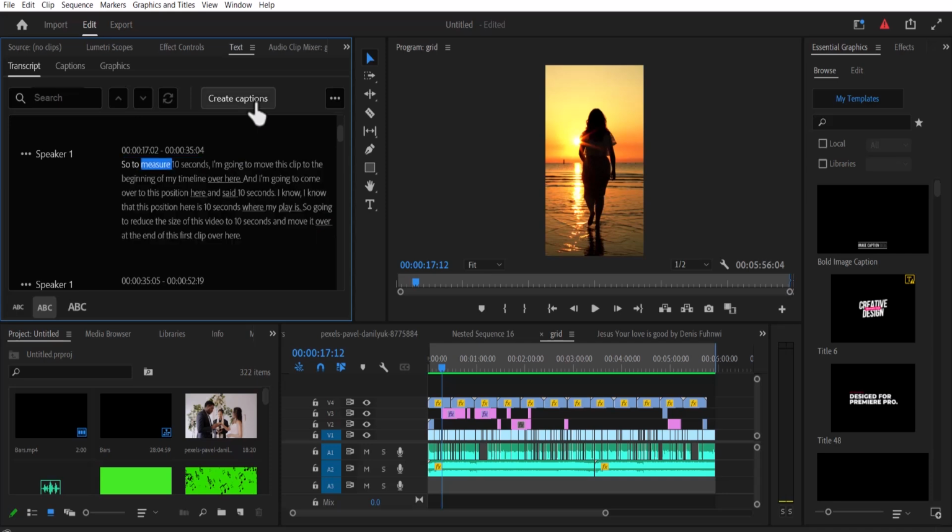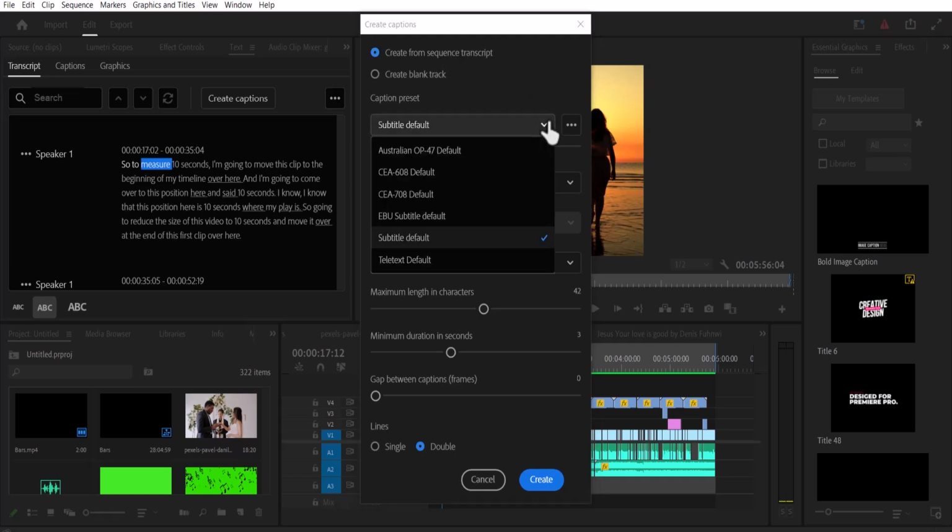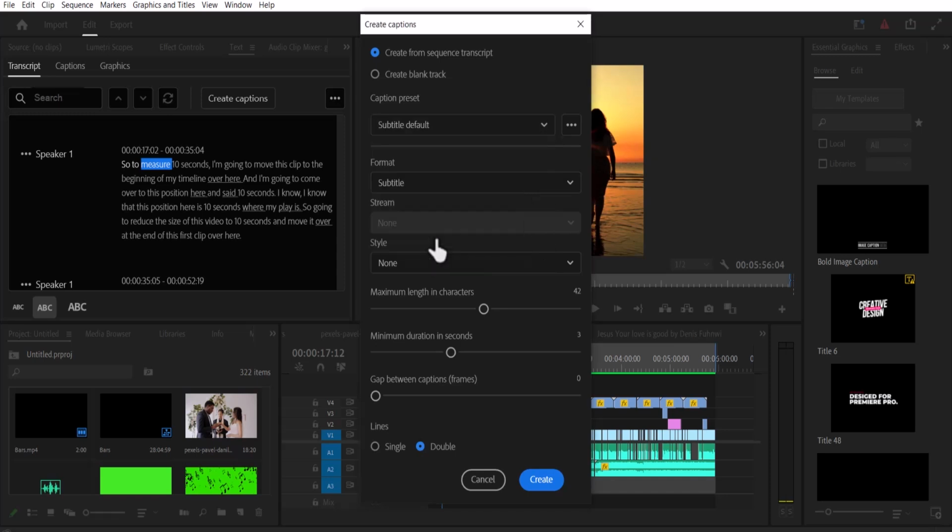So I'm just going to click create captions, and you're going to have the option to create from sequence transcript or to create from blank track. I'm going to leave it at create from sequence transcript. Then my caption preset, I'm going to leave it as subtitle default. I really haven't tried these other options. Subtitle default seems fine for me. You can go ahead and take a look at them.